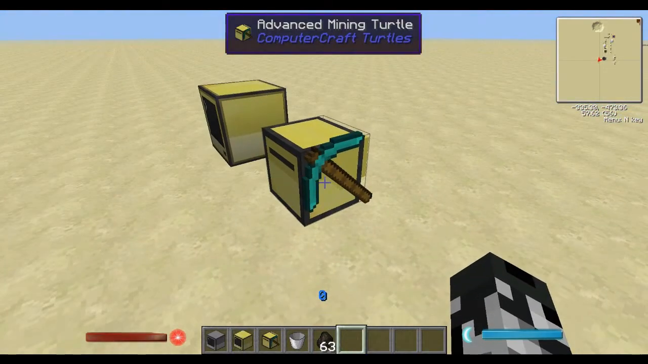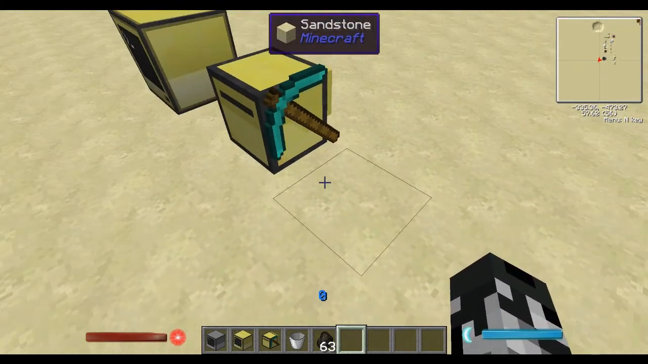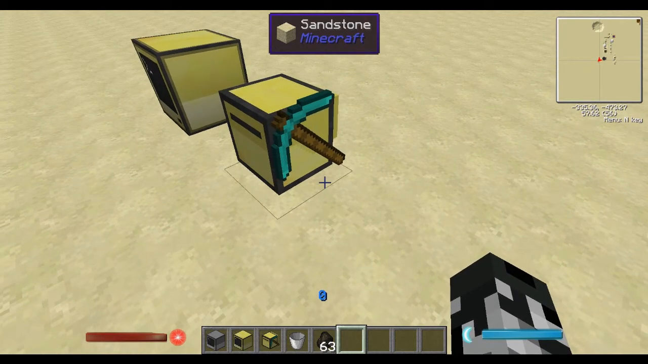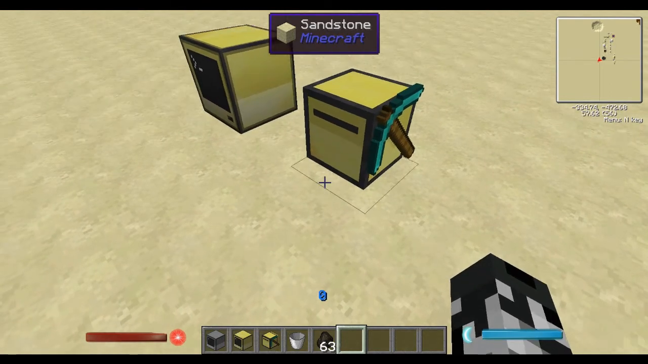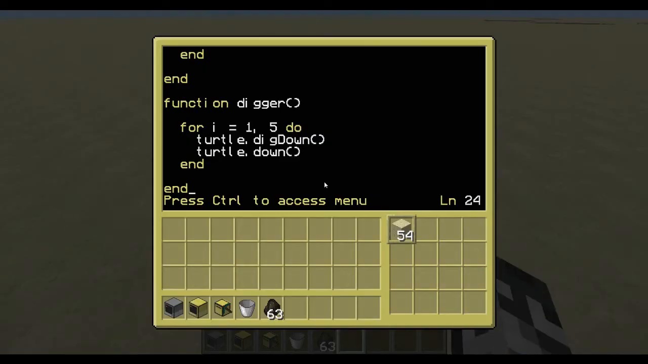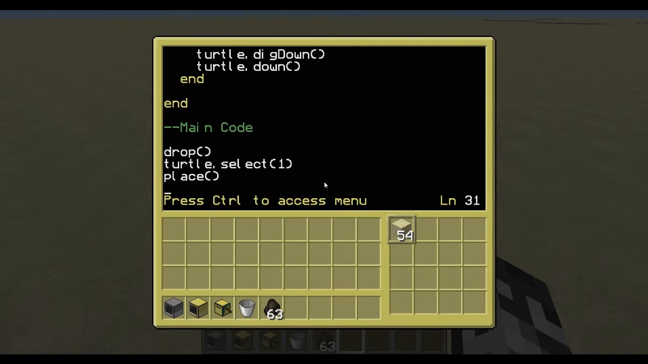Because basically if he tried to go down right now, like if he tried to move downward, he couldn't. And he would return a Boolean variable false if you were looking for it, which is basically saying there's something in the way, I can't move. Get it out of the way first. So let's go to our main code and we'll add in digger.